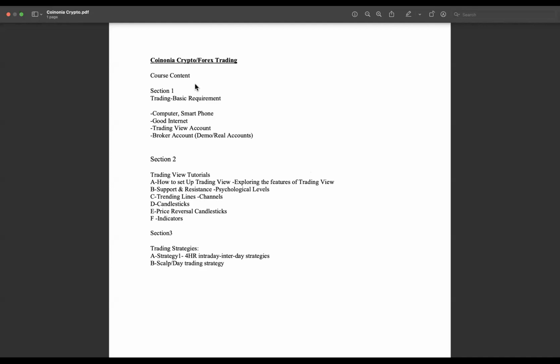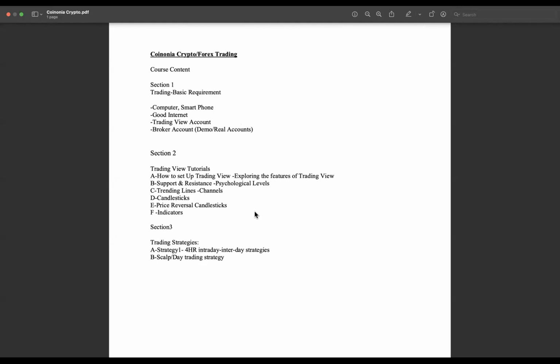So what it is, it's simple. The course has two parts. We have what we call the analysis part, and then we have what we call the trade execution and psychological training, or we call this the psychology of trading. So the analysis part normally is done in the TradingView platform, right?